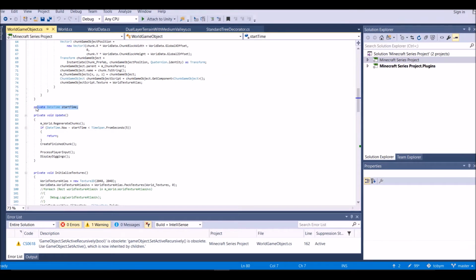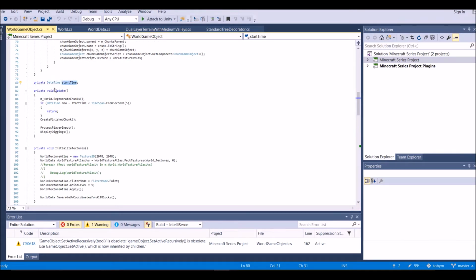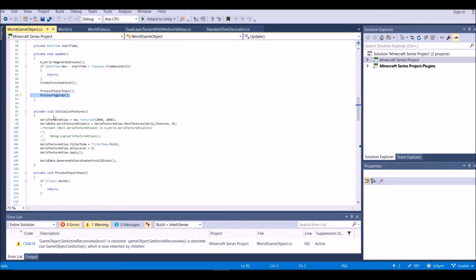Alright, then we have our start time. And then in our update function, we have regenerating chunks. So basically we're going to regenerate the chunks and we're going to wait a couple of seconds. Alright, then we're going to finish the chunk. Then we're going to process the player input and display the diggings. So that just means when we break pretty much.